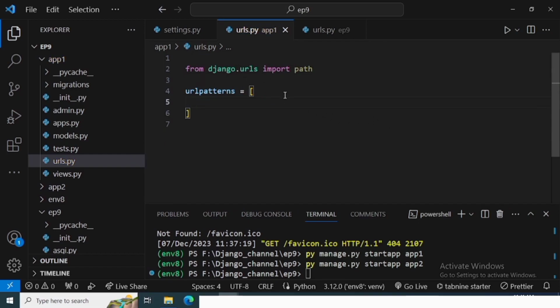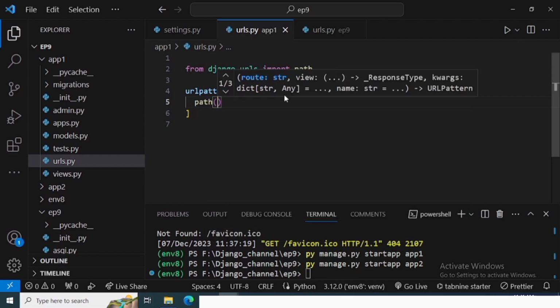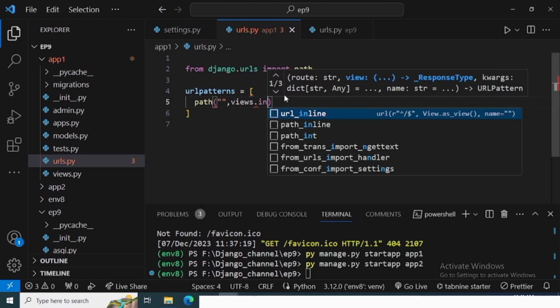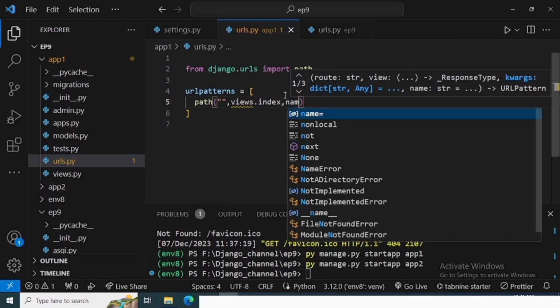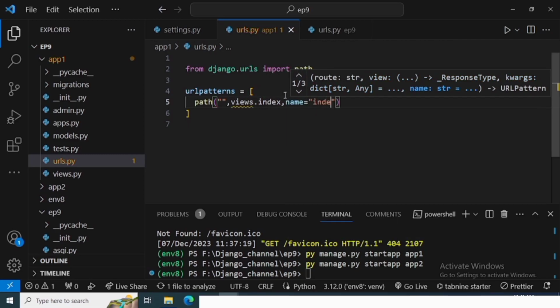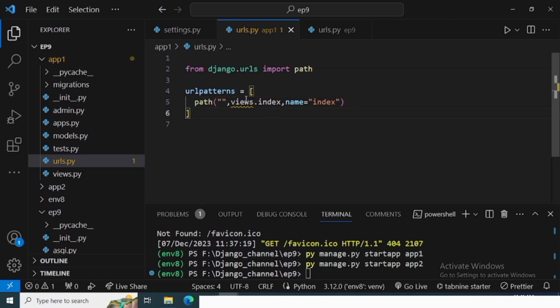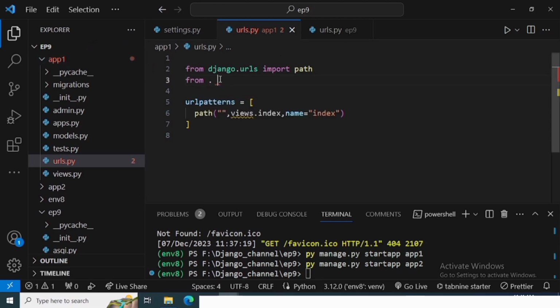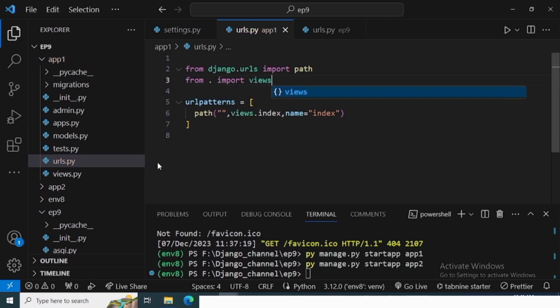So first thing is what? Whenever somebody is going to click on the home page, I want to call a function index, because that will be the index page. You can give the name, it is optional. In the coming videos, you will understand why we write names. And this view will call a function index. So this views is where? In the current directory. So I can write from the current directory import views. So it will import the views.